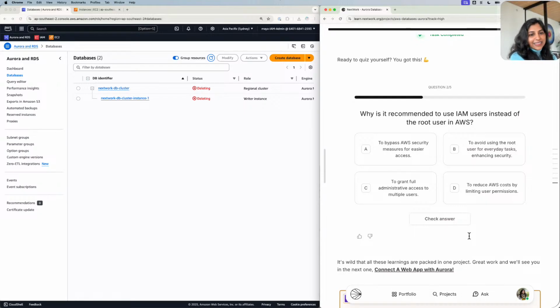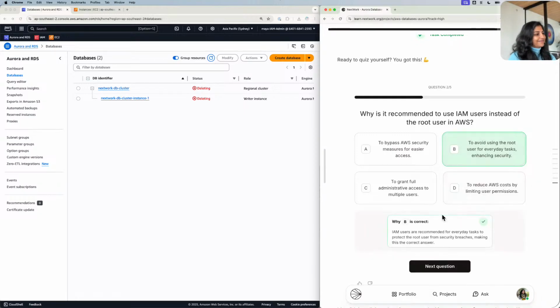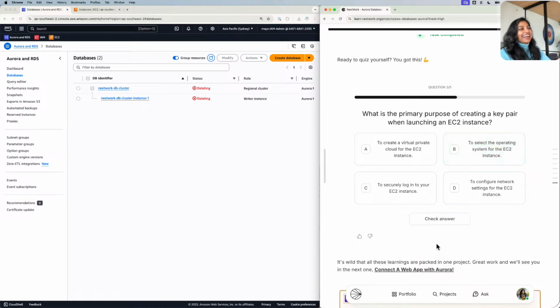This is easy, right? Oh, BP for the save. Okay, we're gonna go with B, to avoid using the root user for everyday tasks, enhancing security. Amazing. Let's check. It's correct. Amazing. You guys are awesome.